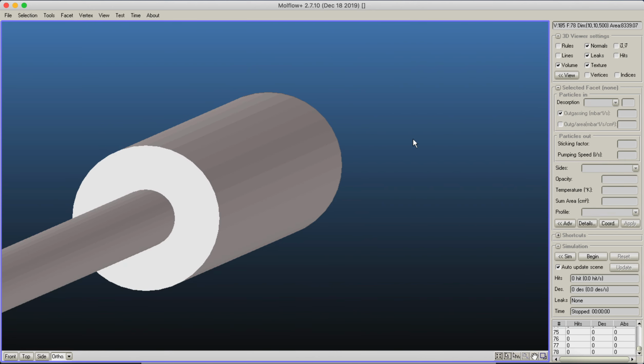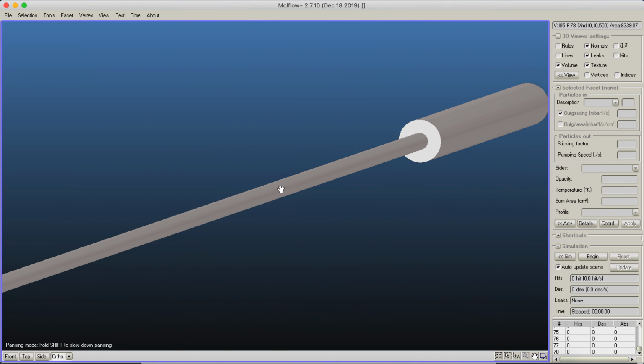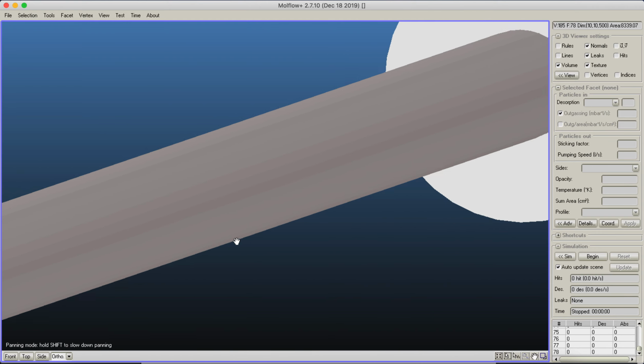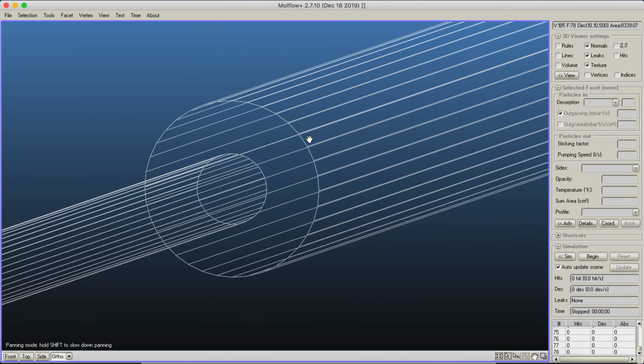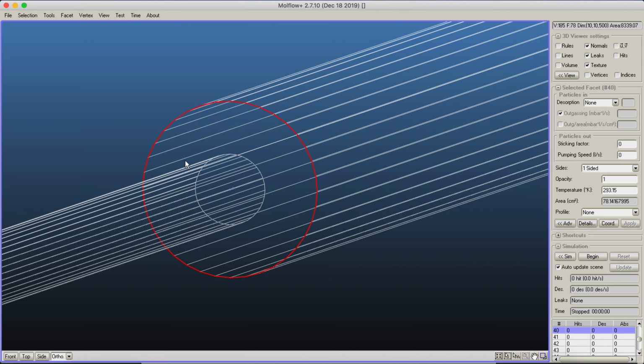So far it looks correct. We've got our two pipes. However, there is a problem. For a vacuum simulation, you need molecules to be able to pass from one pipe to the other. Currently, the caps of the facets are solid, so they are preventing molecules to go from one to the other.